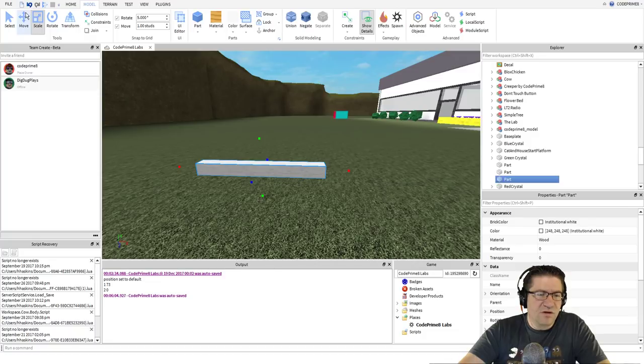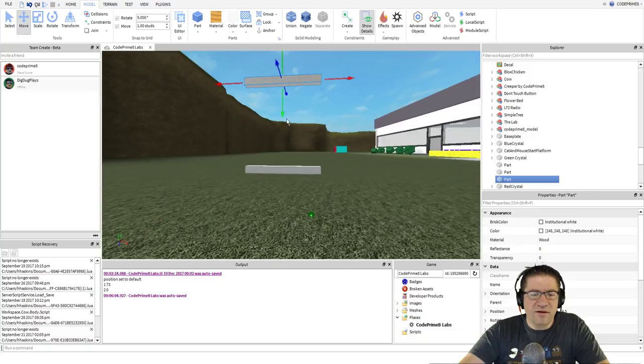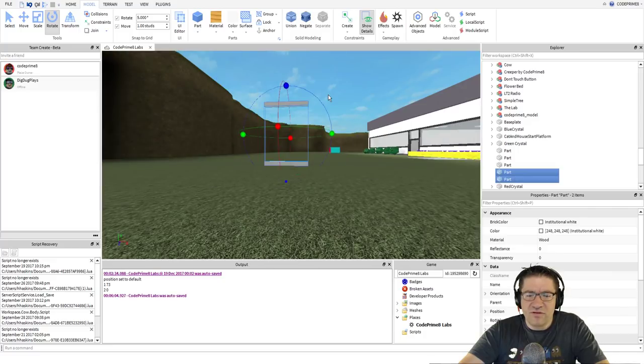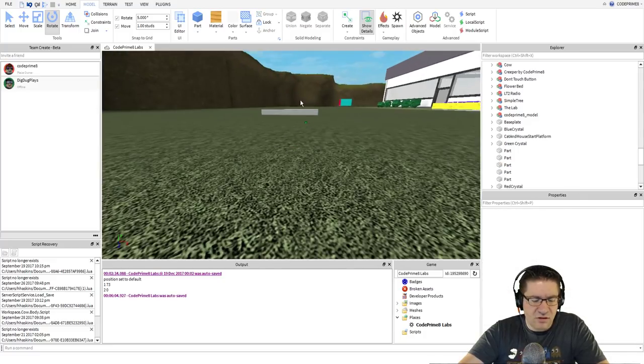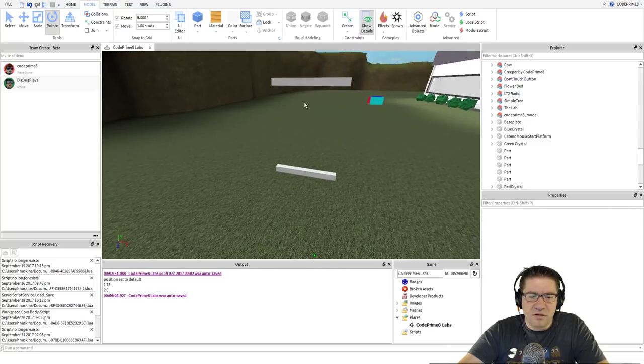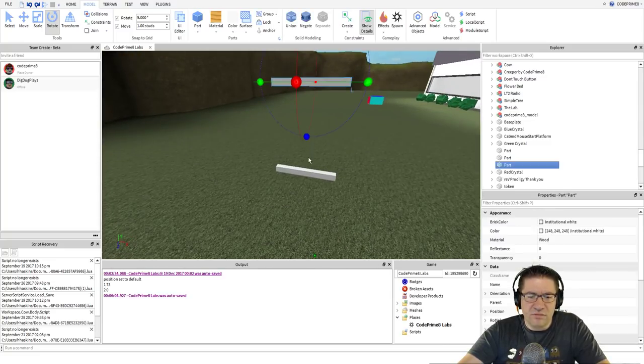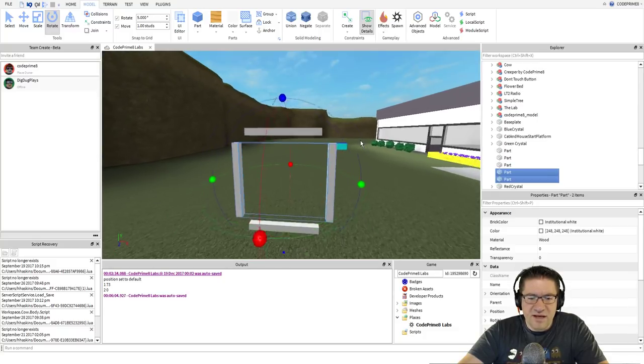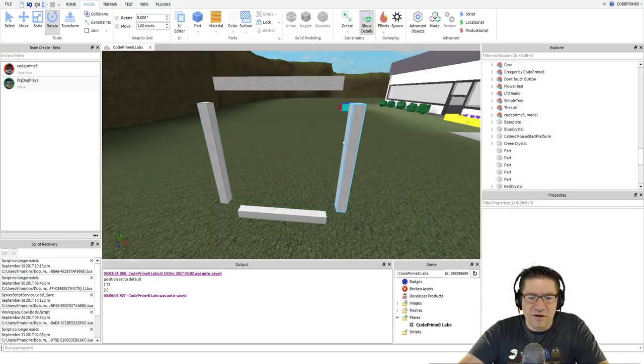Control D. I'm going to select move, and I'm going to move this one up. I don't know how tall it's going to be yet, but we will find out here in just a second. And the eyeball on it, that looks good. I'm going to hold shift, hit Control D. I'm going to hit rotate, and I'm going to pull this to the right. Oh no, what happened? All right, Control Z. All right, there we go. Grab that. And Control D. And now I'm going to rotate it like this. Why? Because now I can just move these two pieces and get my frame.